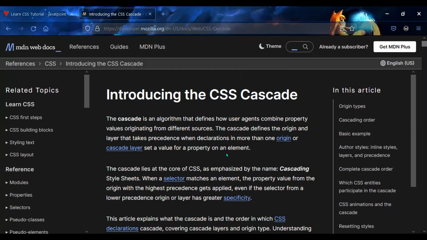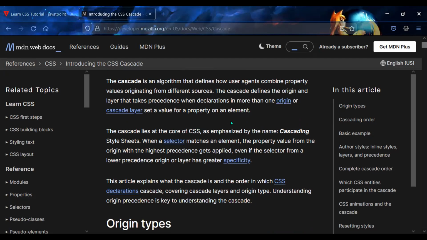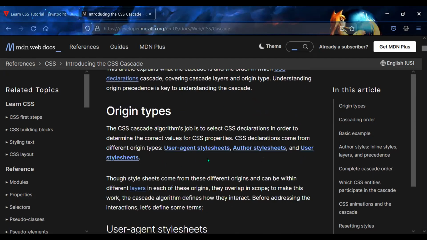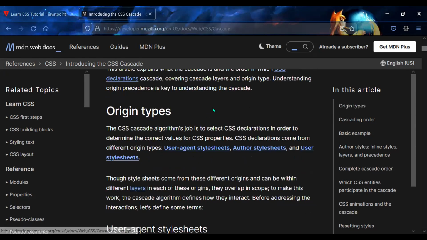We can build the inner structure of a web page, that is called HTML, and then we have to color this, that is called CSS. For cascading style sheet, we have to style it. That is called cascading style sheet. So the cascade defines the origin and layer that takes precedence when a declaration sets a value for a property in more than one origin or cascade layer. There are so many properties in CSS, so we have to learn. You can go through the origin types.